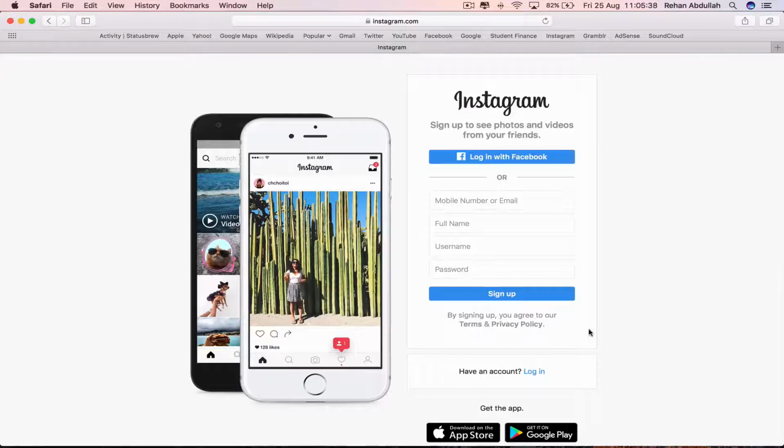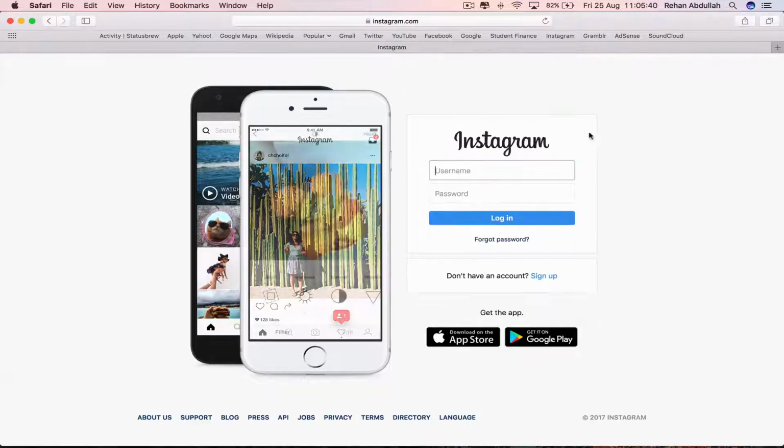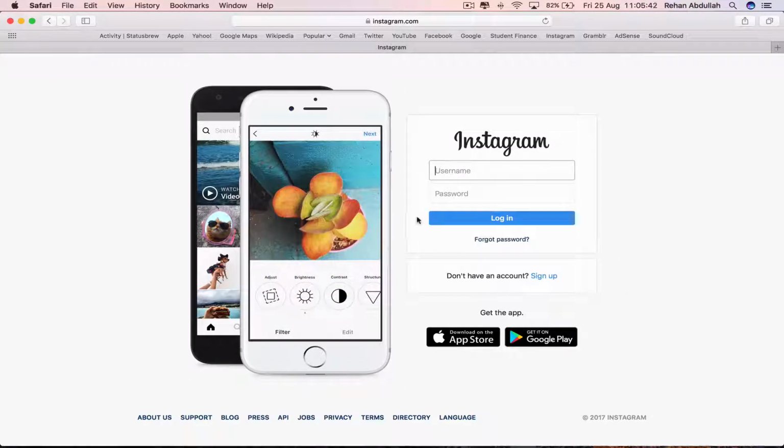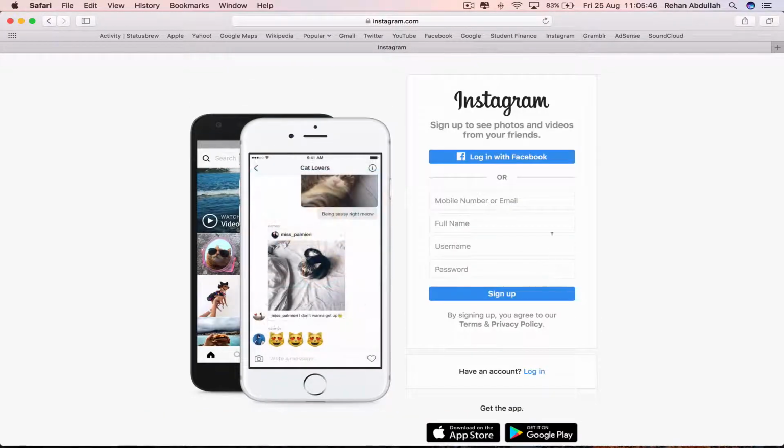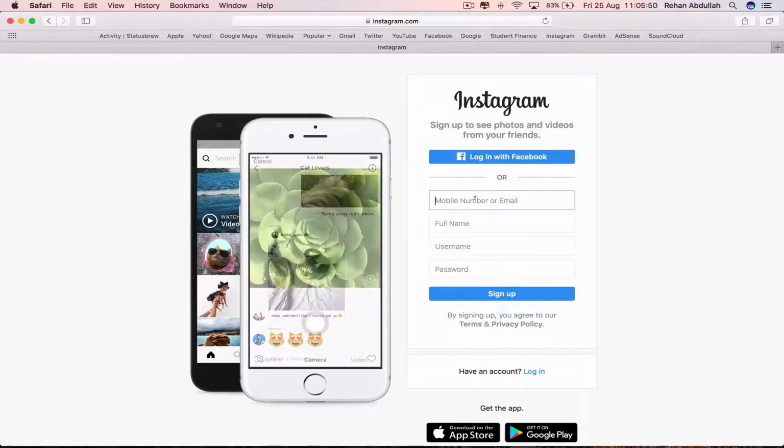If you already have an account, you can go to login and then type in your username and password, but we don't have a username and password. We are here today to sign up. So the first thing you have to do is type in your mobile number or your email address.